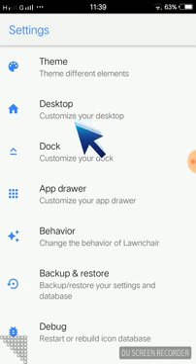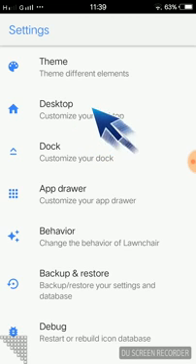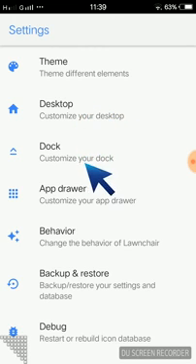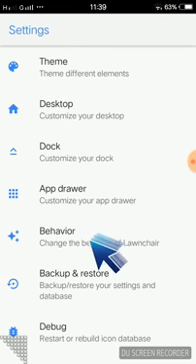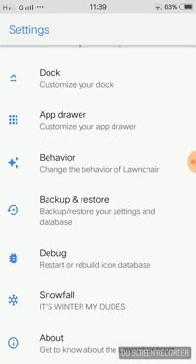Underneath you will have desktop. You can customize your desktop using this menu. And then the dock, to customize your dock, for example, if you want to change the color. Also you will have app drawer, which you can customize in this menu. You have behavior, for example, long press, and the top widget, what you have at the top of your screen, you can customize its behavior here. You have backup and restore, underneath you have debug, and one more, you have snowfall.